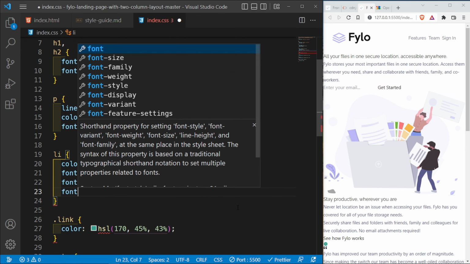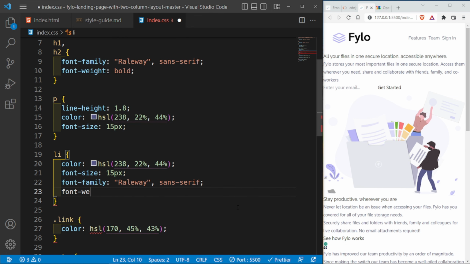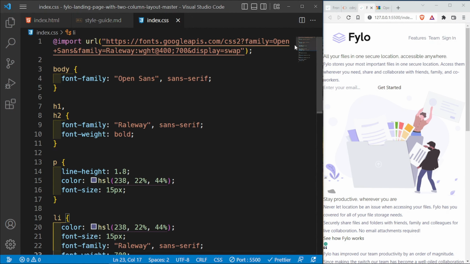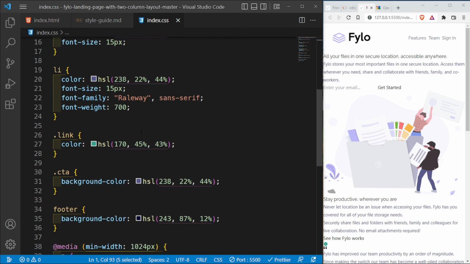Okay, and then the font weight here, font weight is going to be 400. Is it 400 or 600? Did I grab the 600 or 700? What is the font weight of Raleway? Raleway 700. Why is it not applying? It's not applying for some reason.